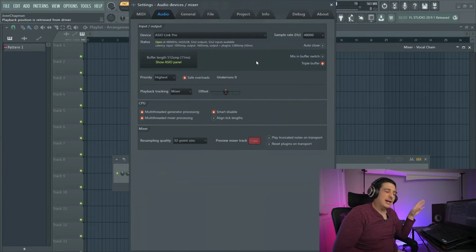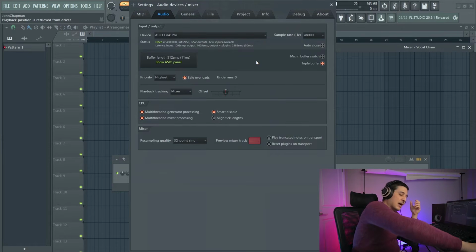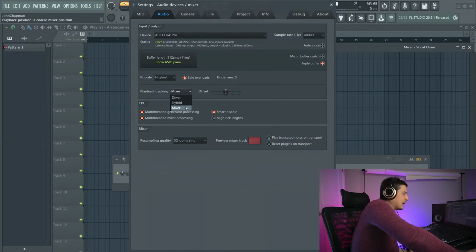What playback tracking is going to do is choose what to base FL Studio's playhead and other tracking information off of. So if your playhead's still on bar 1 and you're hearing audio from bar 3, this is what it has to do with. Now, we've got 3 different options. We have mixer, driver, and hybrid.